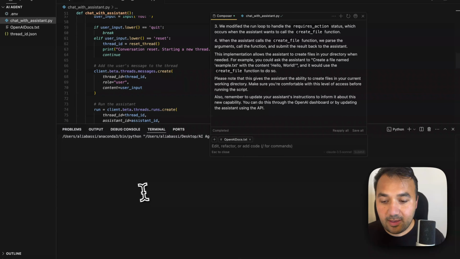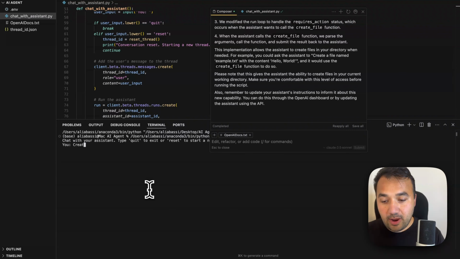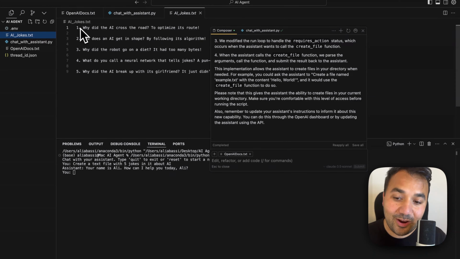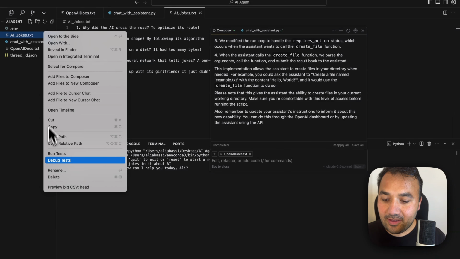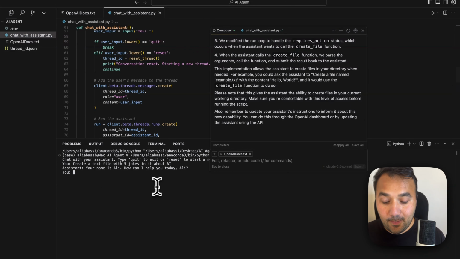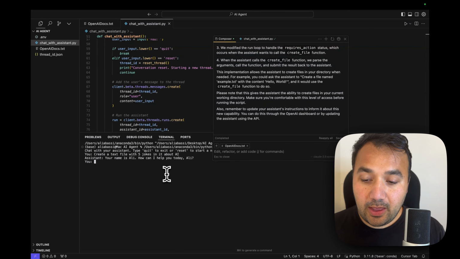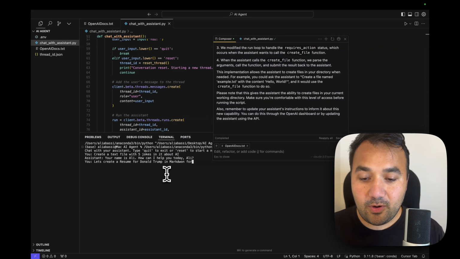I'm going to say, create a text file with 5 jokes in it about AI. So we have a text file over here with 5 jokes about AI. Okay, let's delete that. We don't care about those jokes. Now I want to see if it can create a different file. How about we create a resume, something a little more interesting. Let's create a resume for Donald Trump in Markdown format.